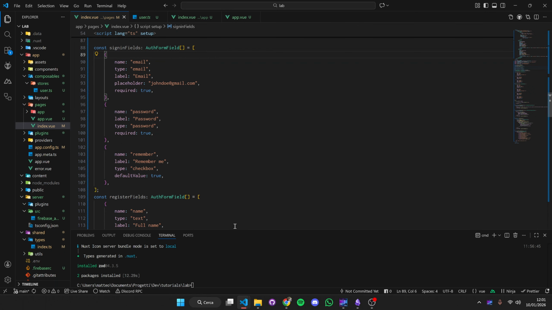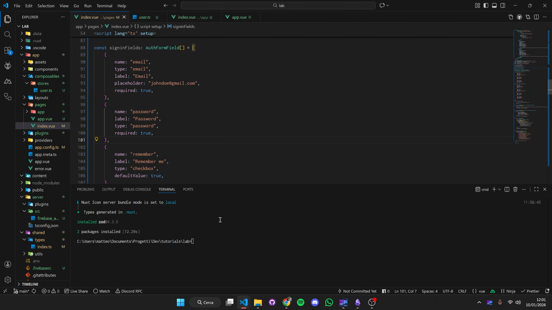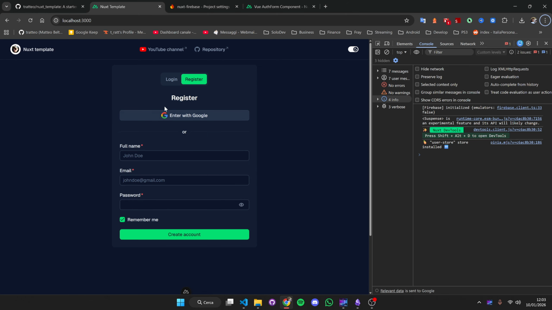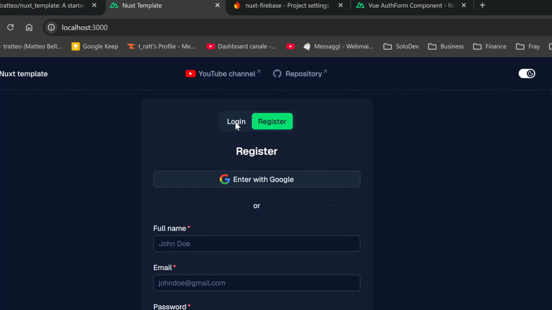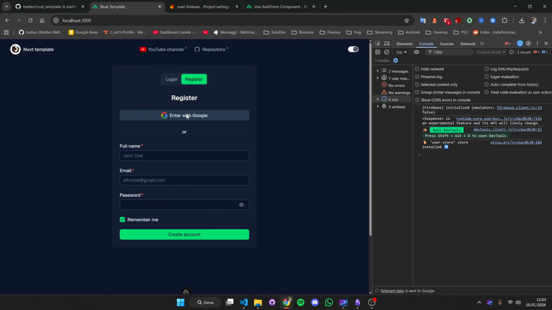So now if we hit save and run the server again, we have this beautiful authentication wall. So you see here on the right, the Firebase has been initialized and everything is working, and we can switch between logging in and registering. And you see the providers here is this enter with Google.